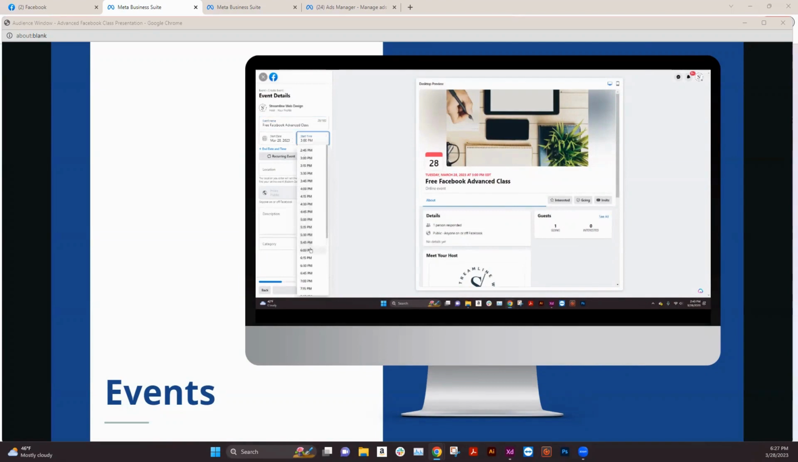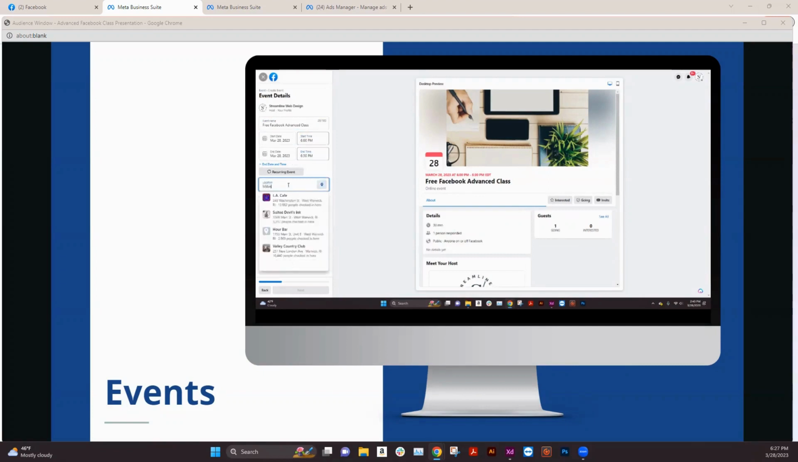Just put the date and time. You can put all the details that you're looking for. You can have an end date if you'd like. You can make it recurring. You can add a location. I always recommend filling out as much information as possible. And then adding your description in.